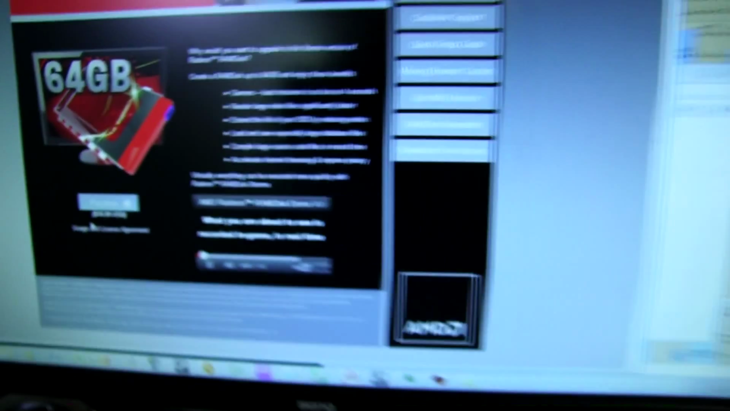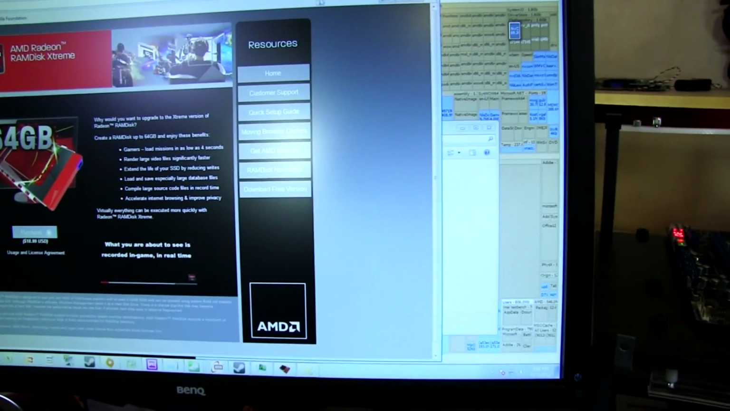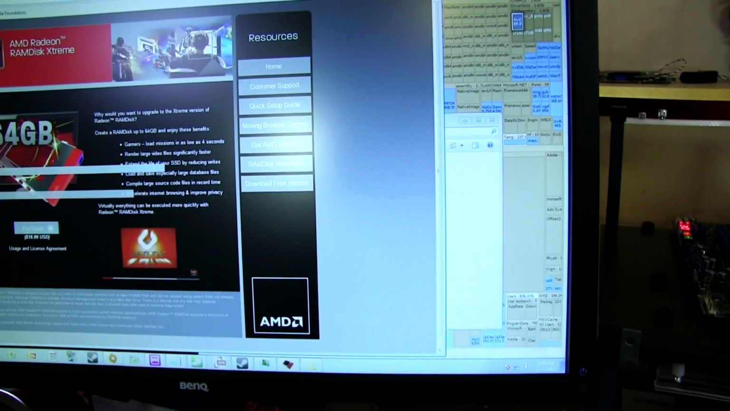$20 to get the full version, which allows you to create up to a 64 gig RAM disk. So that's what I'm using, the full version.